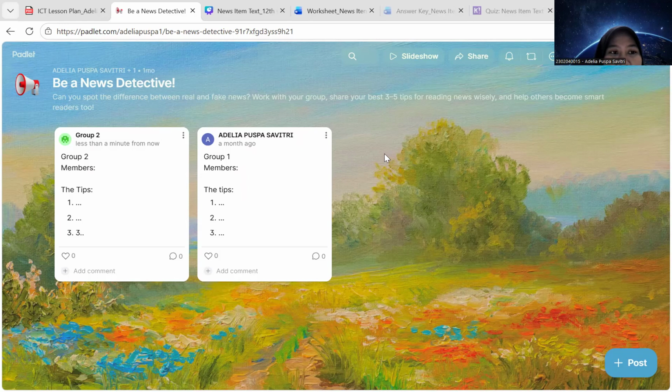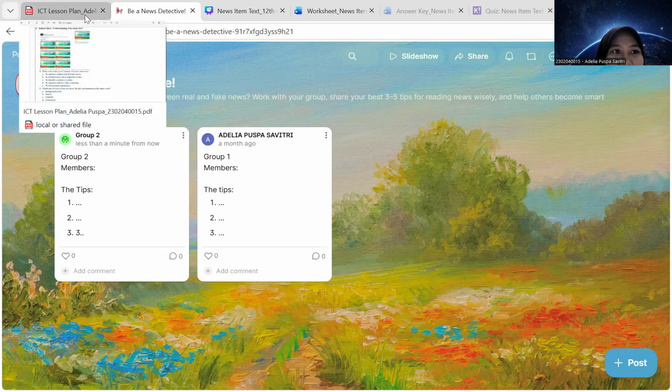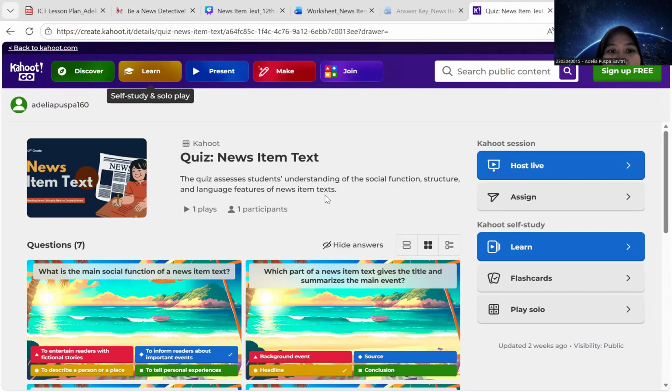After all groups have posted in this Padlet, I can give feedback directly, either on each post or directly in the classroom. And for the assessment, I use the Padlet post as the product for the skill aspect, which is worth 50% of their final grade. And then let's move to the Kahoot quiz.